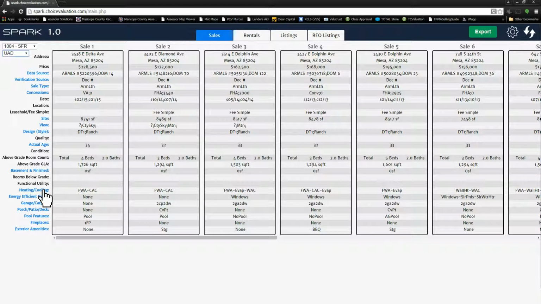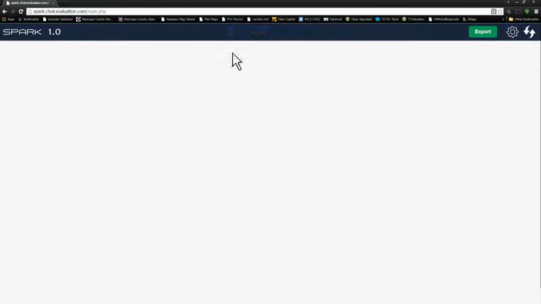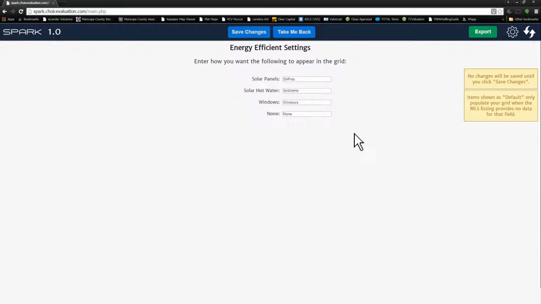Heating and cooling. And from here on out, a lot of these settings are going to be very straightforward. But heating and cooling, you just type in whatever your abbreviation is for each of them. Again, your list may be a lot longer depending on your MLS. Energy efficient items, same thing. You type in whatever your abbreviation is for those.